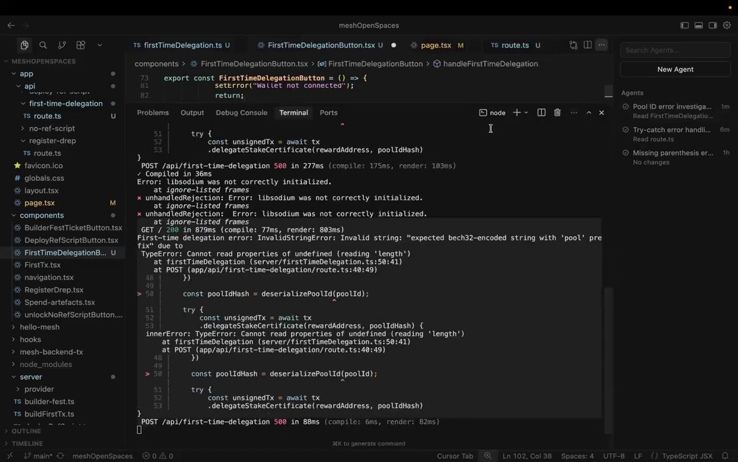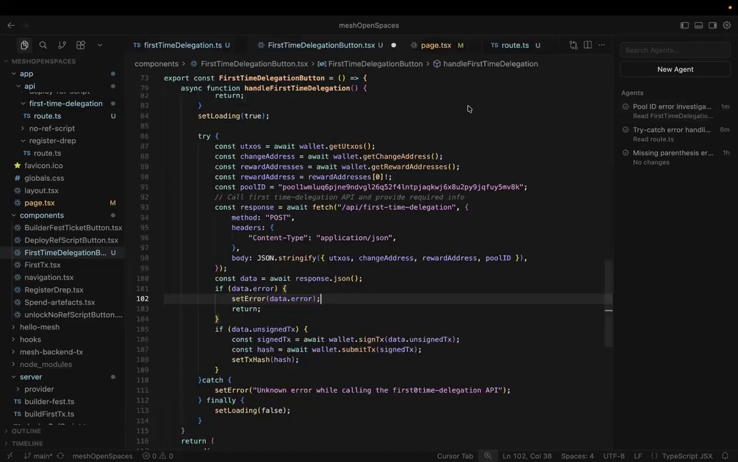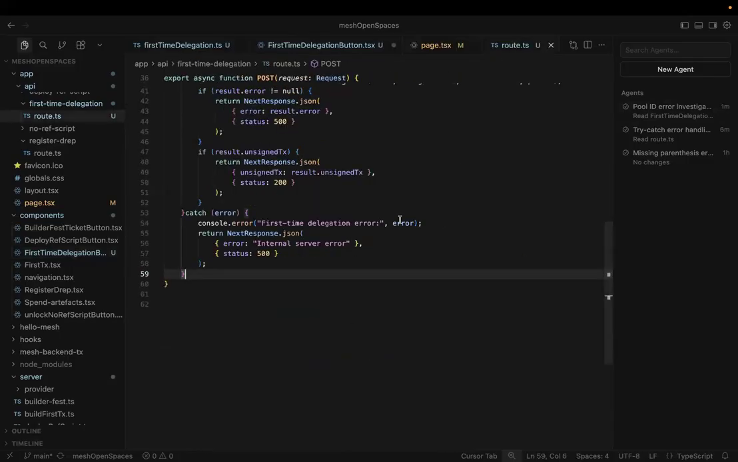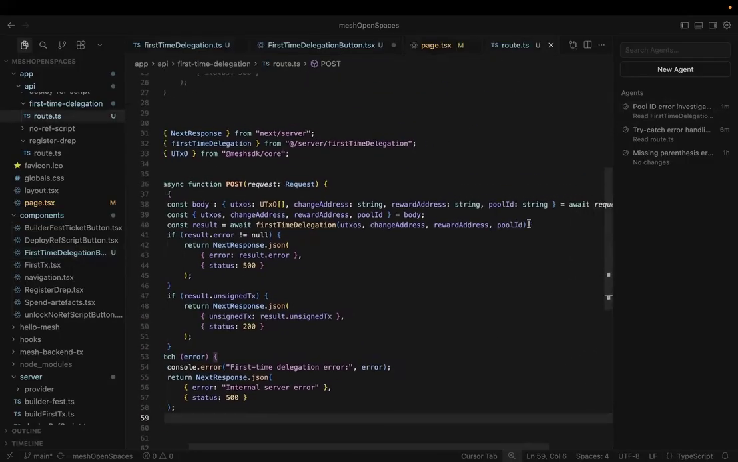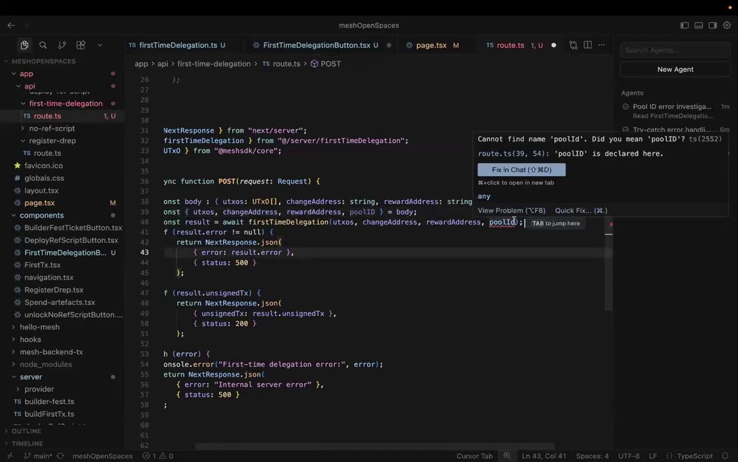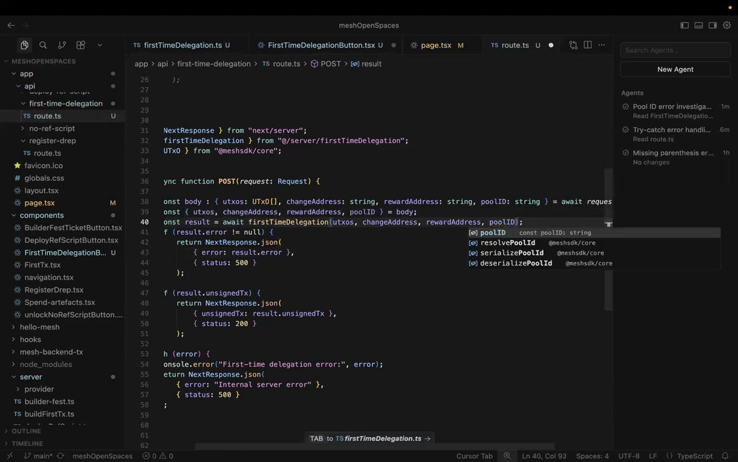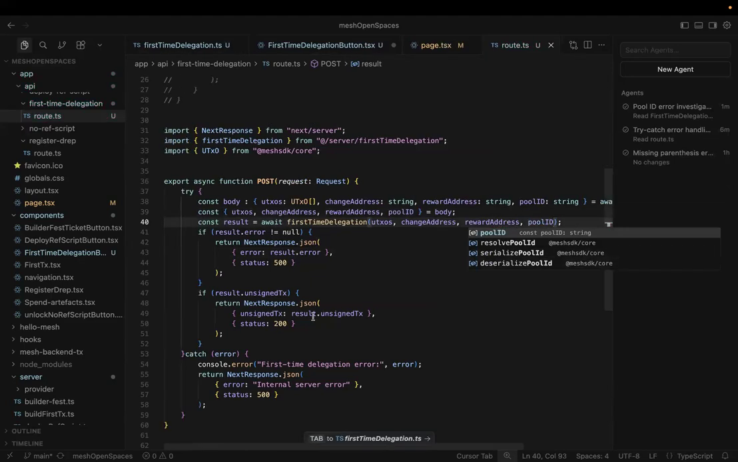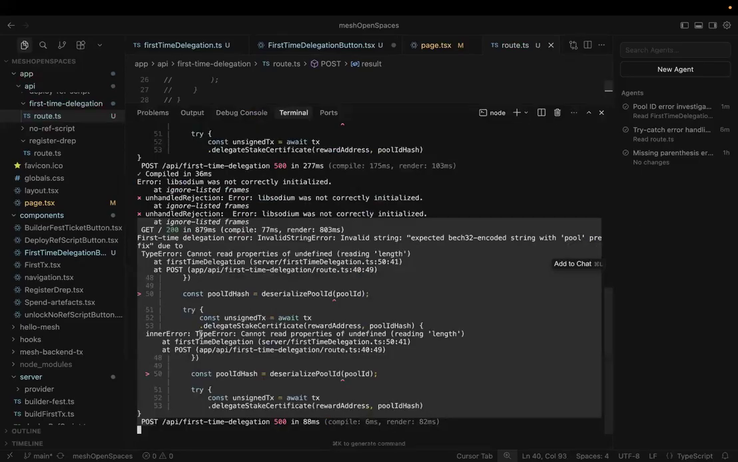That's so stupid. Oh my god. Okay. So, where is this? Oh my god. This is so stupid. I mean, these kind of errors piss me off. Okay. Fine. Let's see if it works now.